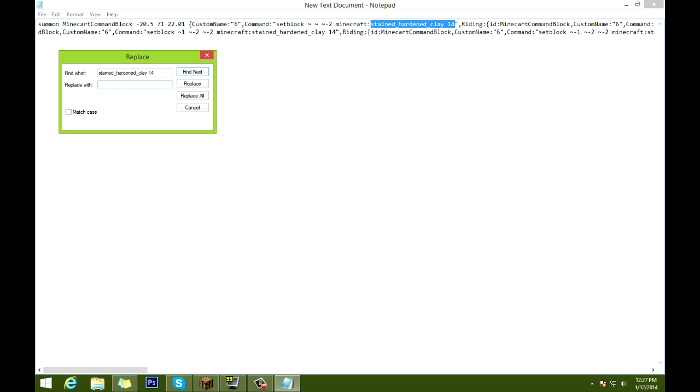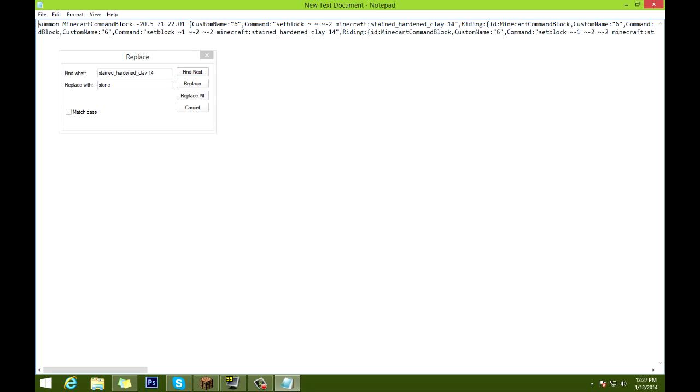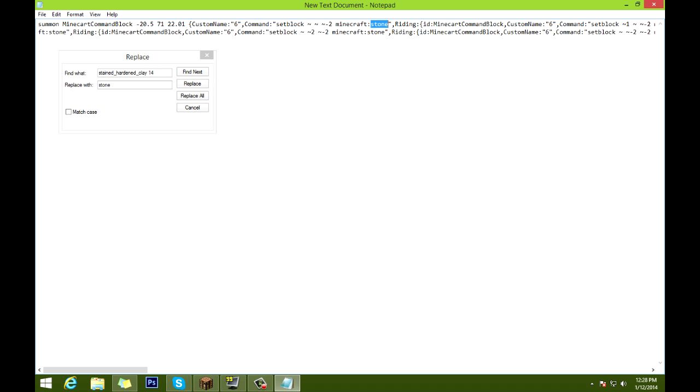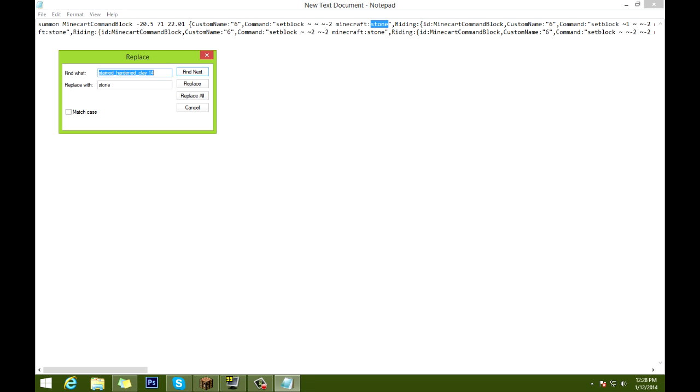So we want to change it to stone. Make sure it has the right spelling that the game will recognize it by. And then click to the beginning of your command and click Replace All. That will replace all the stained hardened clay with a data value of 14, and it'll replace it with stone.